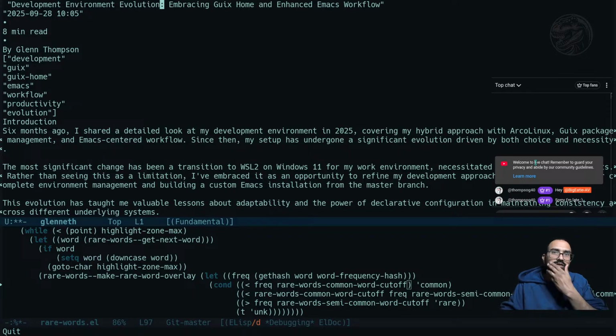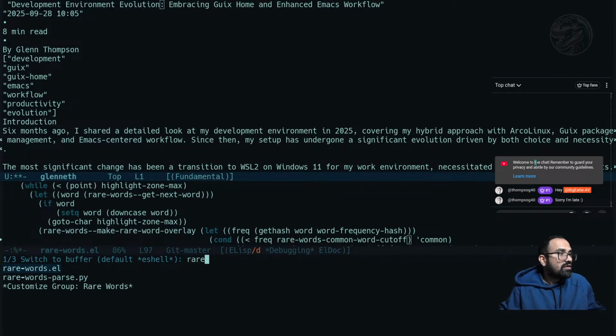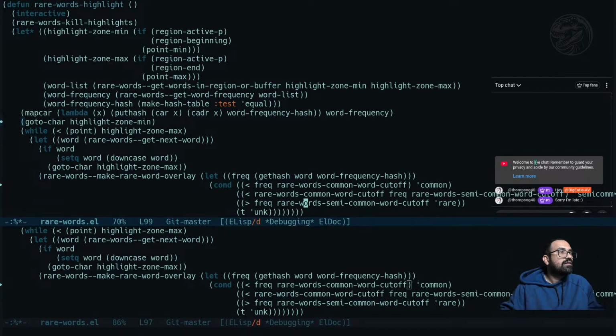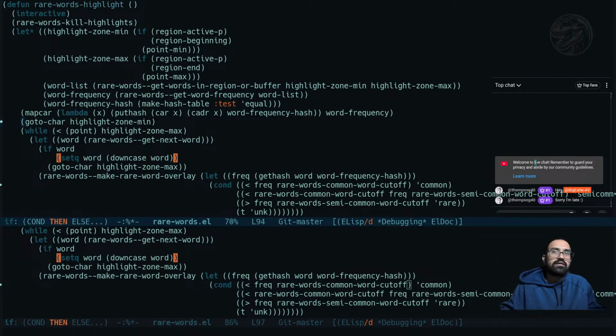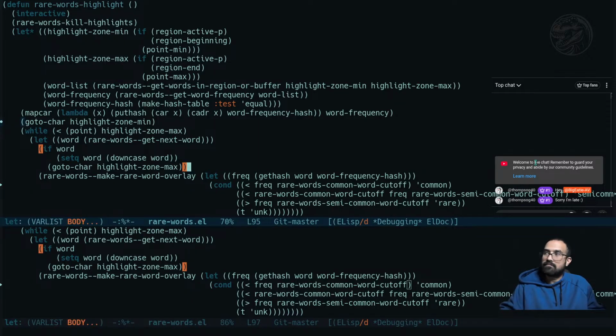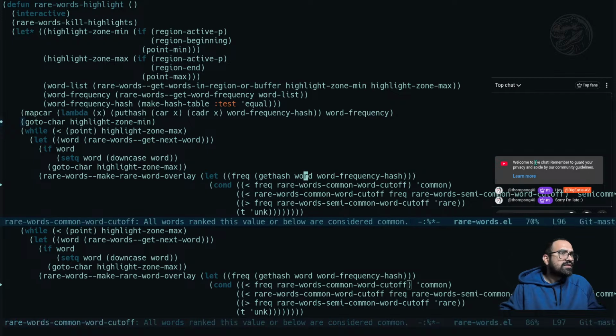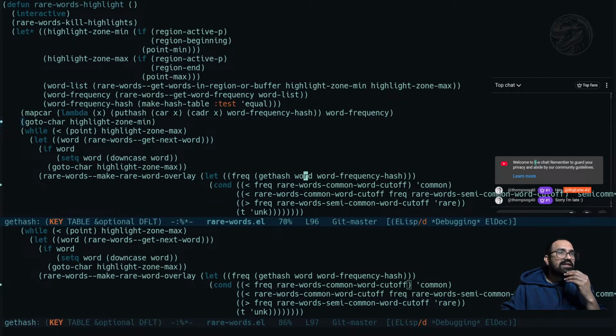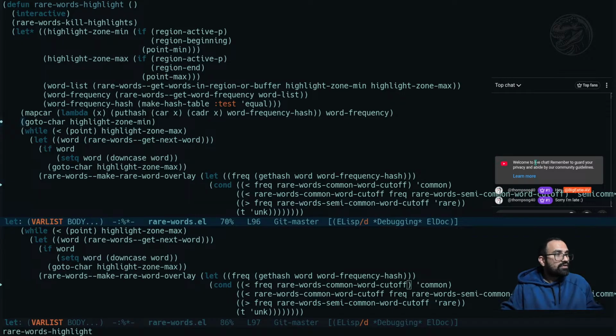A little confused. Let's go back to the code. I think I want to step through it one more time. I want to set up a breakpoint right there. So let's do that.